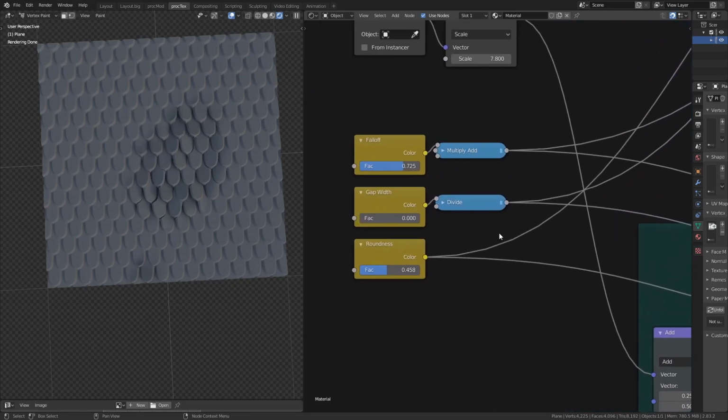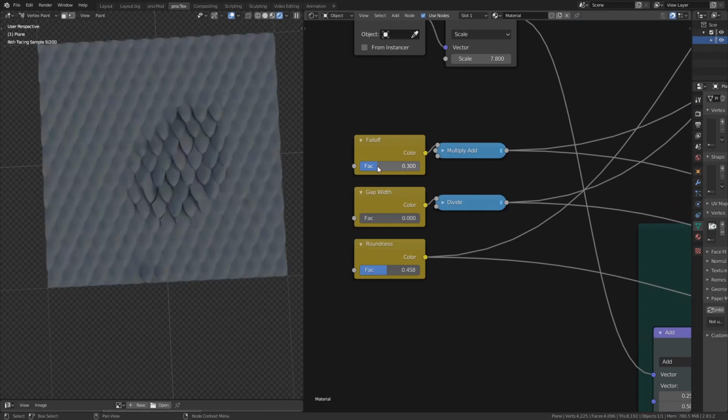So we could use an image with it. Do you mean for the placement of the, like to mask off the damage?